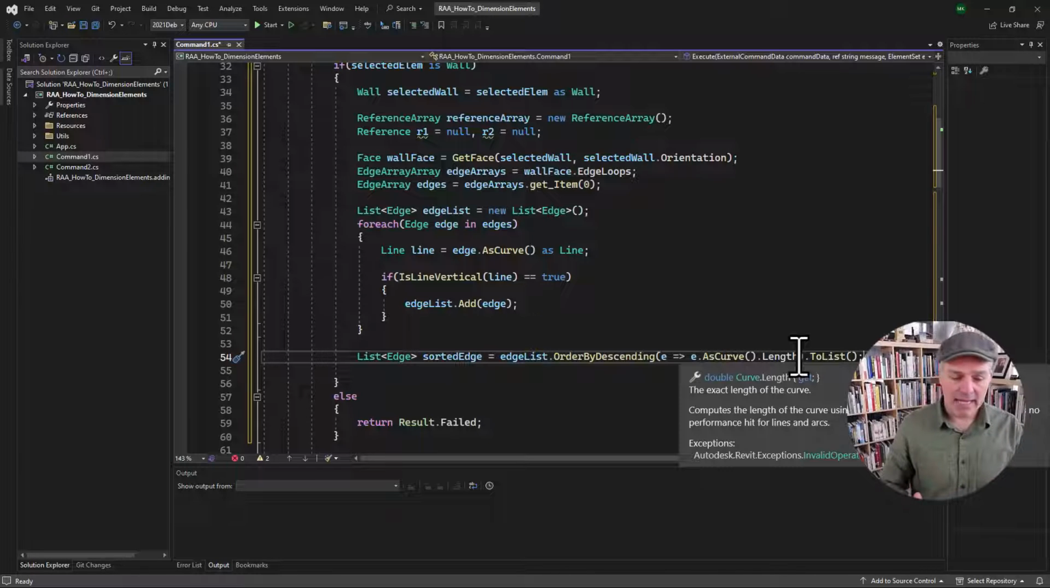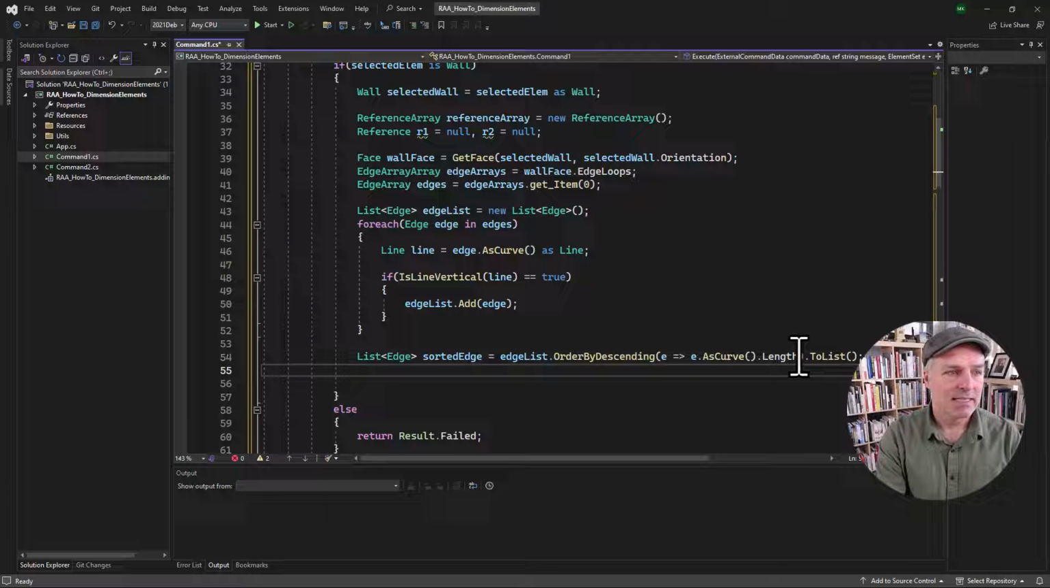So rather than getting the edges in order as they occur, we're going to get them from tallest to lowest. I know, based on the way that the wall is constructed in the wall face, that the ends of the wall are going to be the longest, and any openings inside the wall, those edges are going to be a lot shorter. So I feel pretty confident, based on the way a wall is built, that this is going to give me those two ends, or at least the order from which I can get those ends.